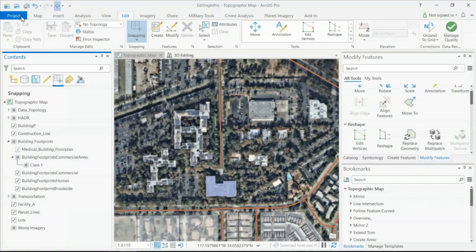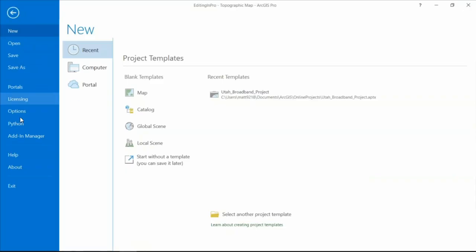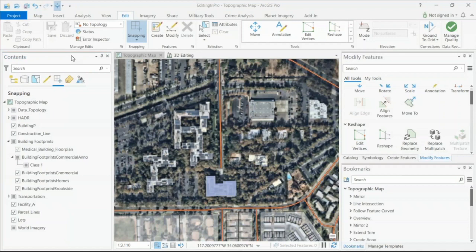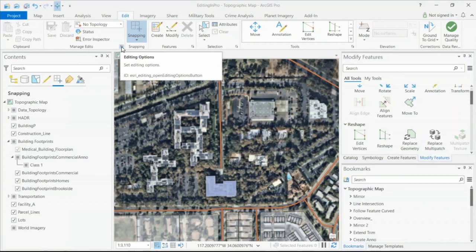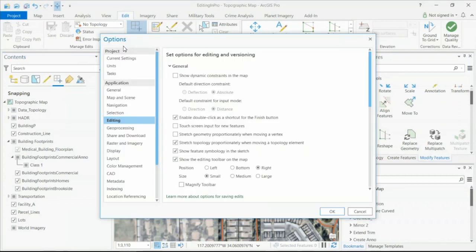There are a couple ways that you can get into the options. One way is to go through the Project tab and select Options here. But there also is a shortcut on the Edit tab. In the Manage Edits group, there is a little button down here. You can click the editing options and it launches the options right in the main screen. A couple of the most useful editing options. One is show dynamic constraints on the map.